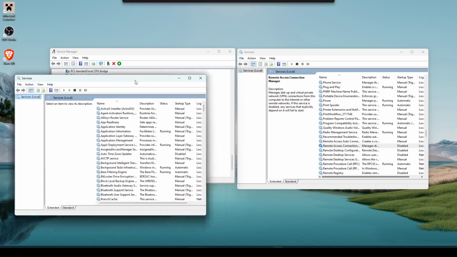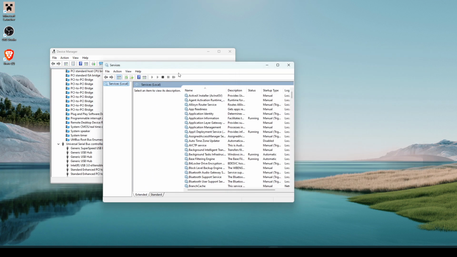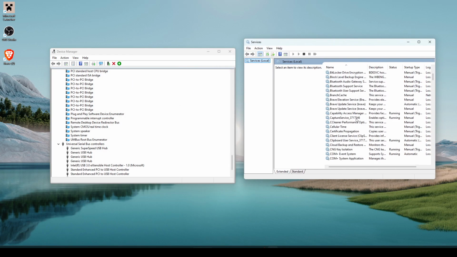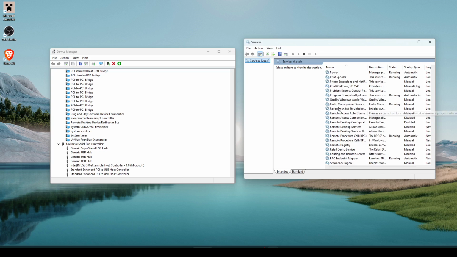I already have an installation of this open, but what it's going to do is bring up this little services window. And we're going to scroll all the way down here until we reach R. This is in alphabetical order by default. So when you hit the R category of the alphabet, we're going to be looking for Remote Access Connection Manager, Remote Desktop Configuration, and Remote Desktop Services.